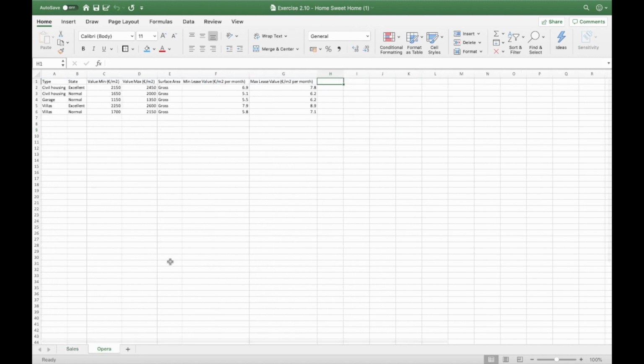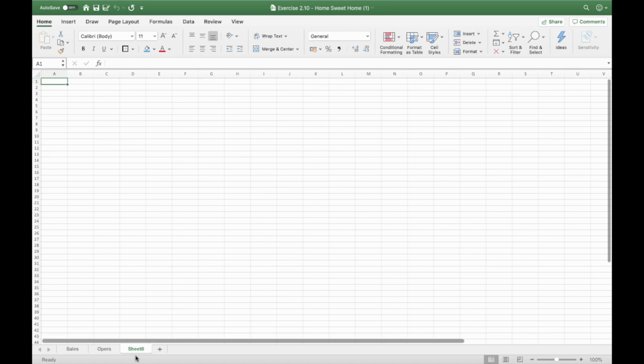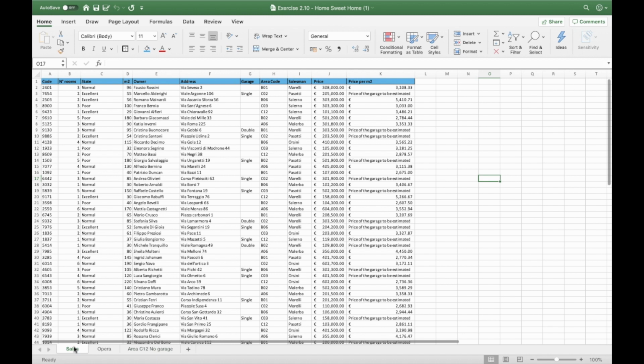So now we move on to question 3. They ask us to add a new worksheet called Area C12 No Garage. So you just add a new worksheet and you rename it. Then they ask us to filter the table in a sales worksheet to show only data related to the apartment in area C12 without a garage.